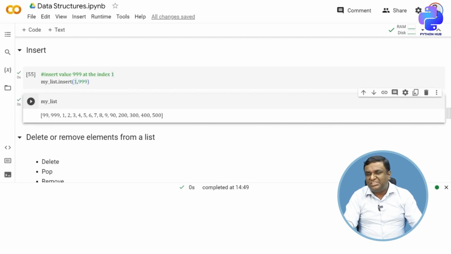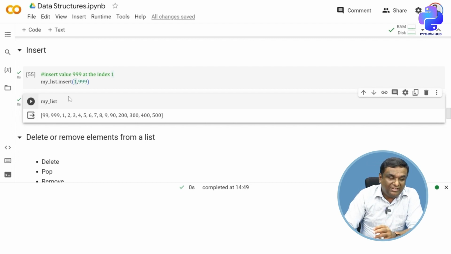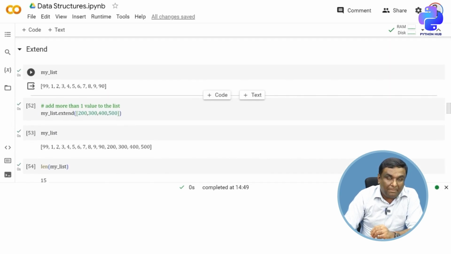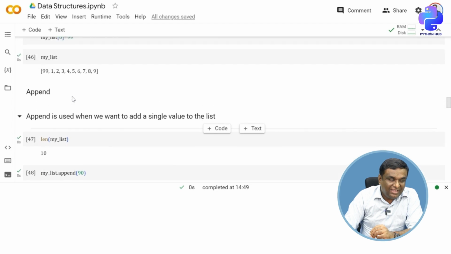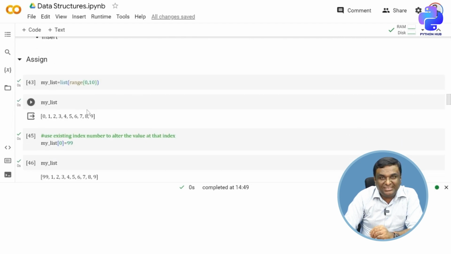So just to quickly summarize before I move on to the next one, you can perform 4 different ways to add values to the list. So what have we done? Insert, to insert at any index value. Then append, then extend, and then finally assign. So 4 different ways you can add values to the list.